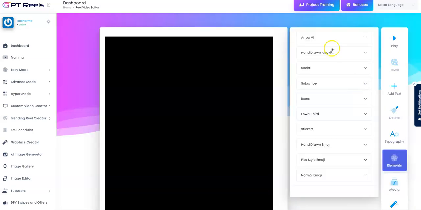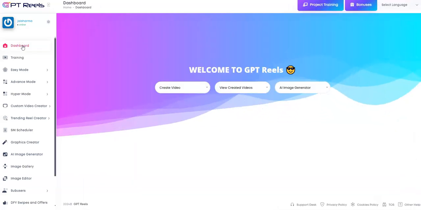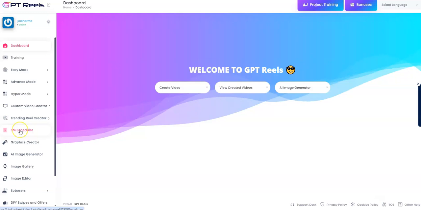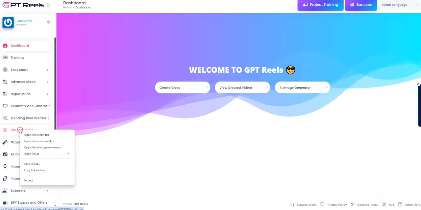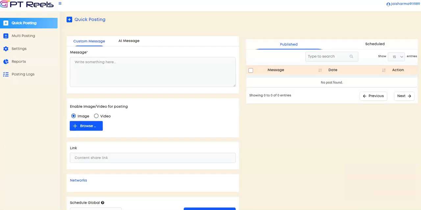So let me just go back to the dashboard now and move to the next section, which is the SM scheduler. So let me just open that in the next tab, and in this you can get started by scheduling posts on your social media platforms. So all you have to do is just place a link over here, and then put a message over here. So let me just give you an example of a message.